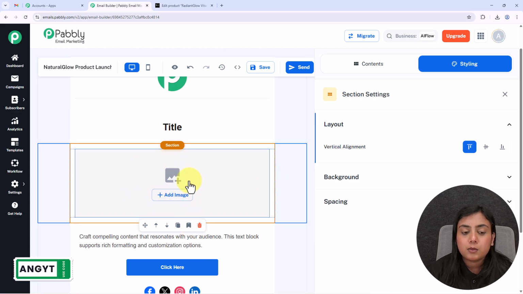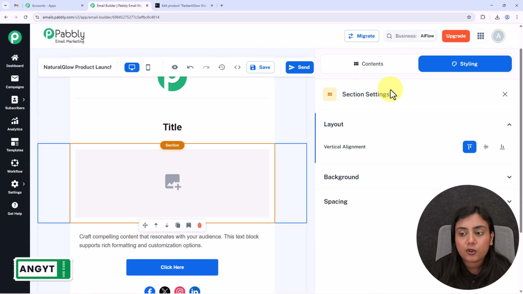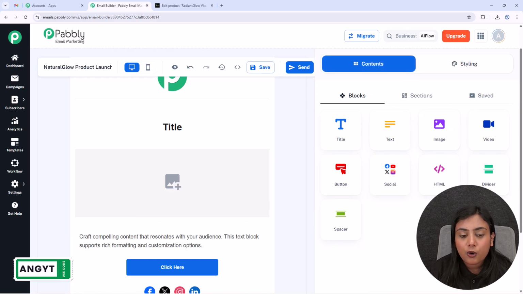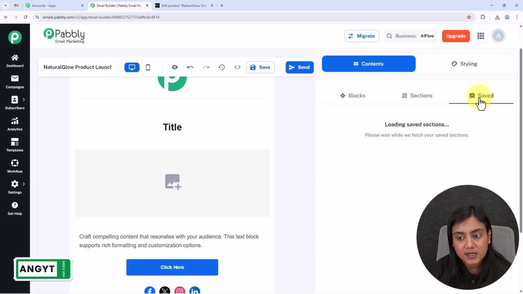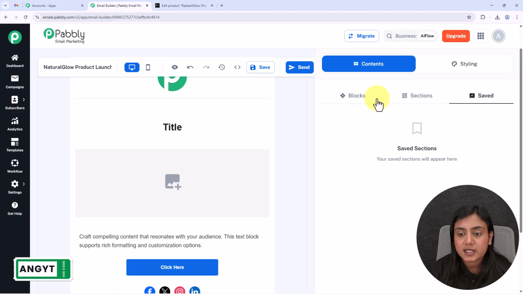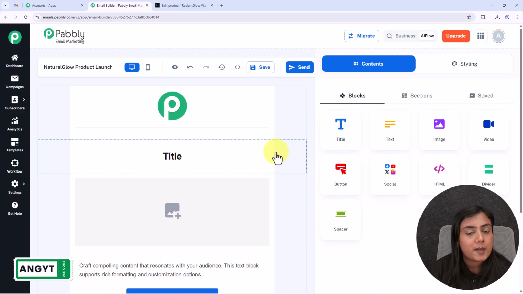If you want to add more images, another title, or any other thing, you can add all those details from here. Like the text, the title, the image. Even if you want to add a video, you can add the video button. Social media, HTML, divider, space, you can add that. In sections, you will see these are all the options. If you want, you can add that as well. And if you have saved something, you can see the saved section also. Okay, so this is the format that I want.